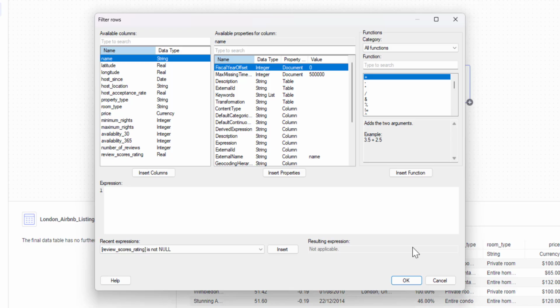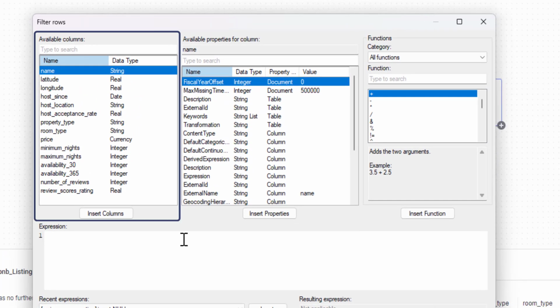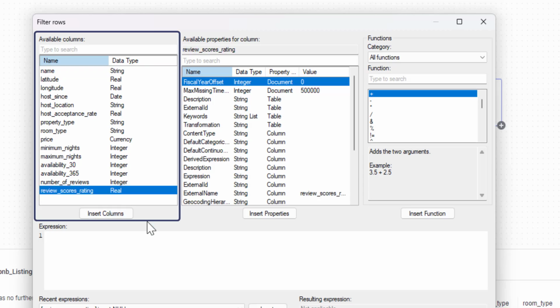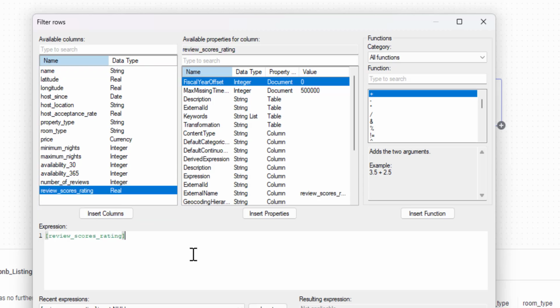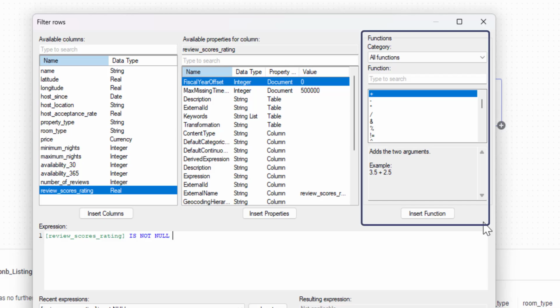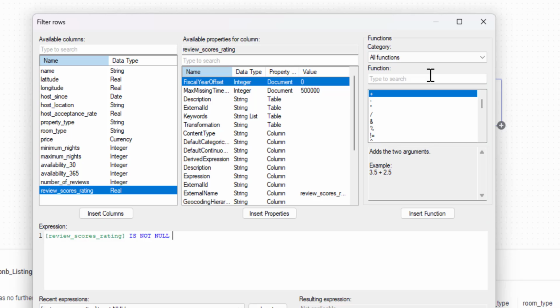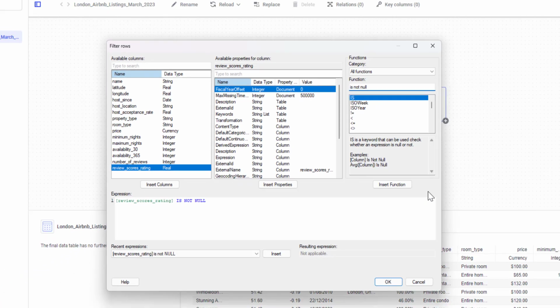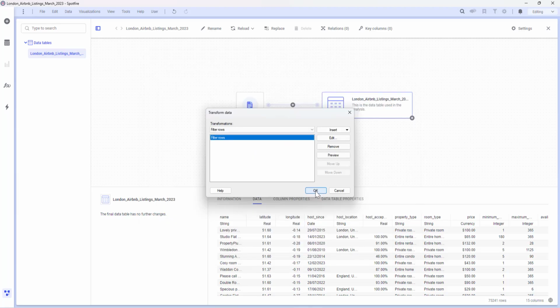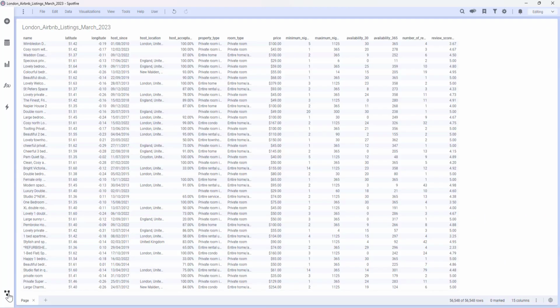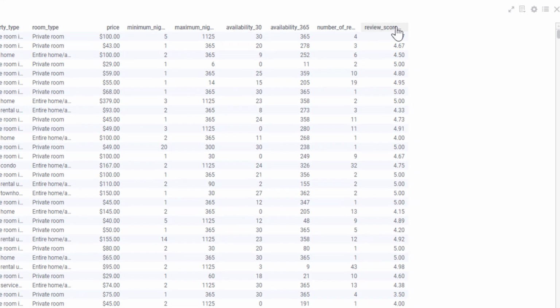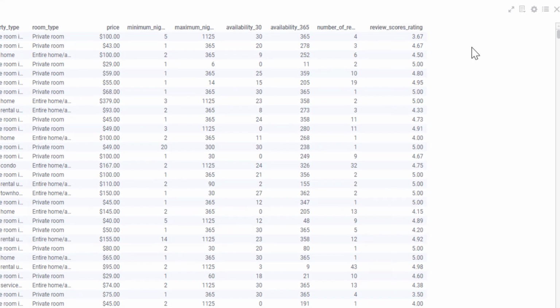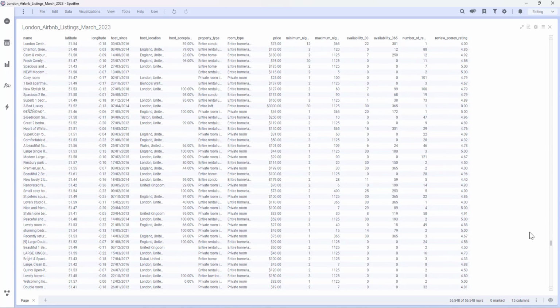I can simply pick the column I want to filter from available columns, in this case review scores rating, and in the expression box I will just add is not null. On the right side of my dialog box I have a function search where I can browse through the different expressions, find out more about them, and get a practical example. Once I'm done with my expression, I can click OK, OK again, and you can see from my data table all the review scores that were null have now been filtered out.